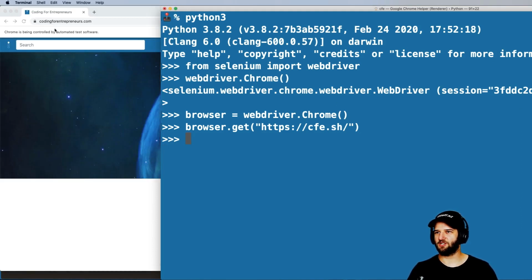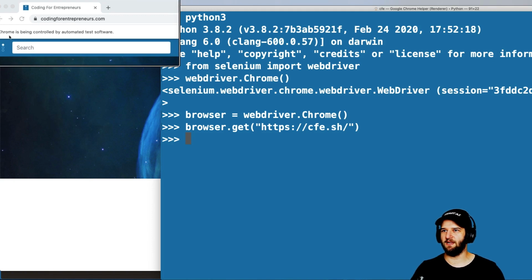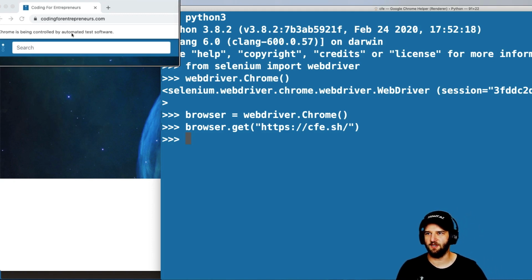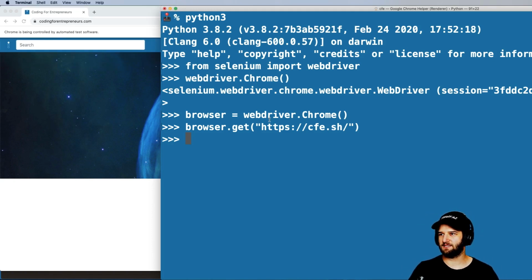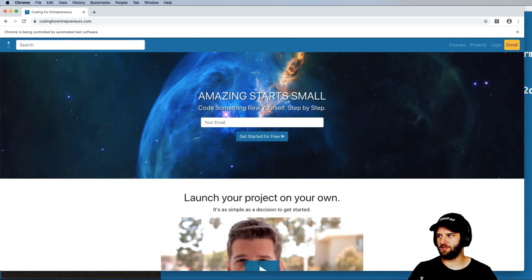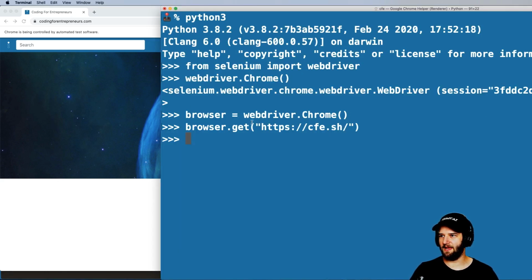And what do you know? It actually changed that web browser for me. And it's also telling me that Chrome is being controlled by automated test software. So that's pretty cool. So that's actually how I can go ahead and open up a web browser and run with it.